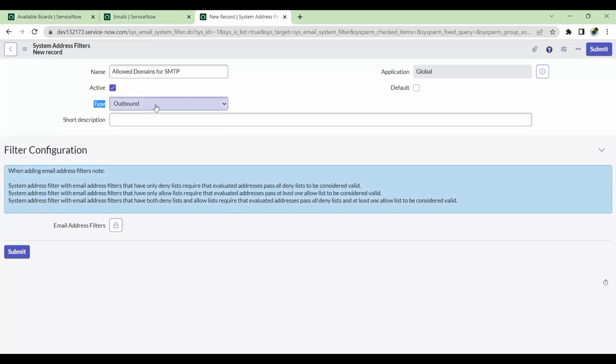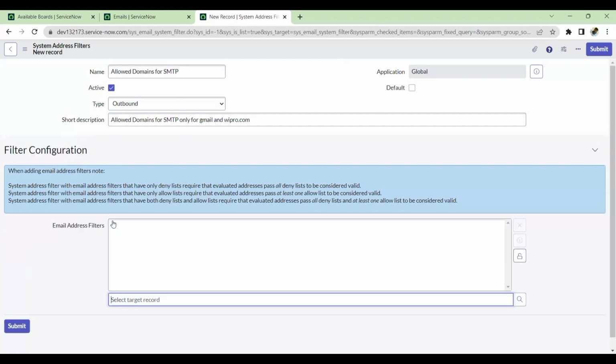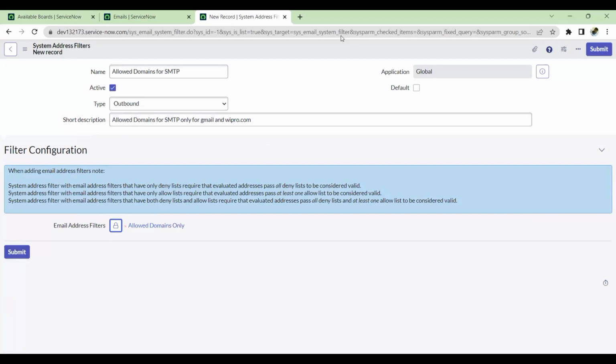Here it will show you the type, whether you want to restrict it while receiving or while sending. I'll give outbound. Outbound is basically for sending and inbound is basically for receiving. I have given outbound. We'll give the name: allow domain for SMTP only for Gmail and wipro.com. Once this is done, in the filter configuration we have the email address filter which we already configured. In the filter, click on allowed domains only, unlock it and save this.